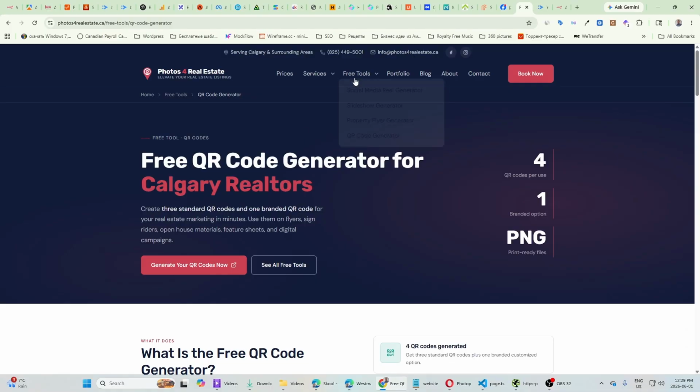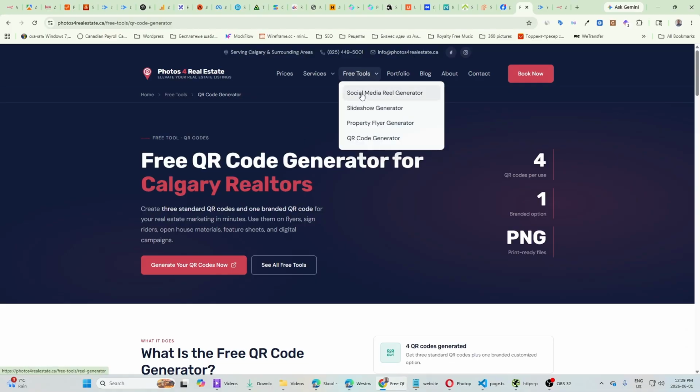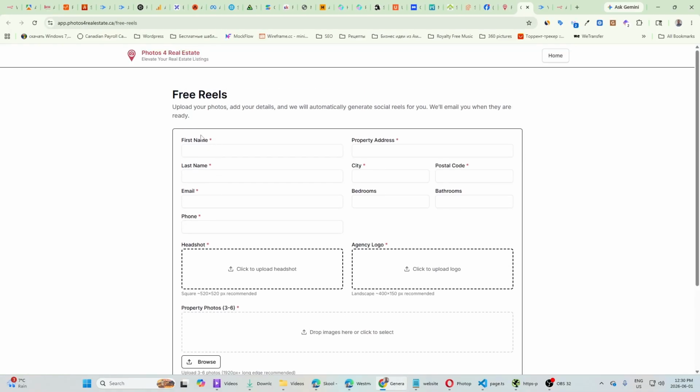And again, when you build these free tools, it becomes obvious. Let me open and show you. To generate free reels, obviously I first need a first name, last name, email, and phone number, right? Without that information, I cannot generate a useful reel for the realtor. But at the same time, all this contact information ends up in my CRM, which allows me to communicate with this potential client later when they have listings.